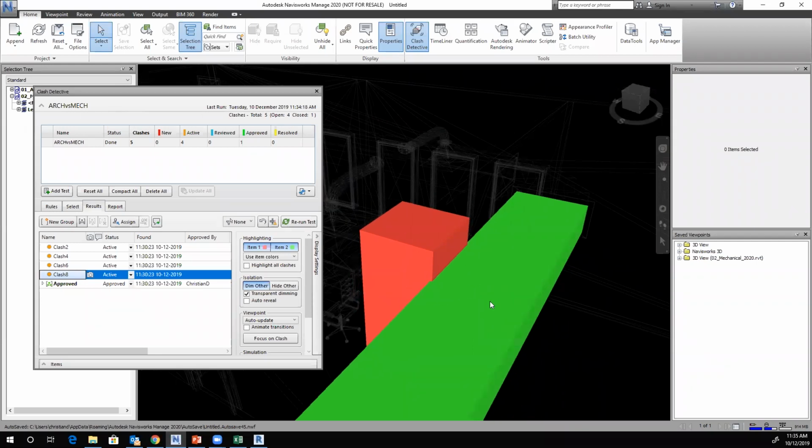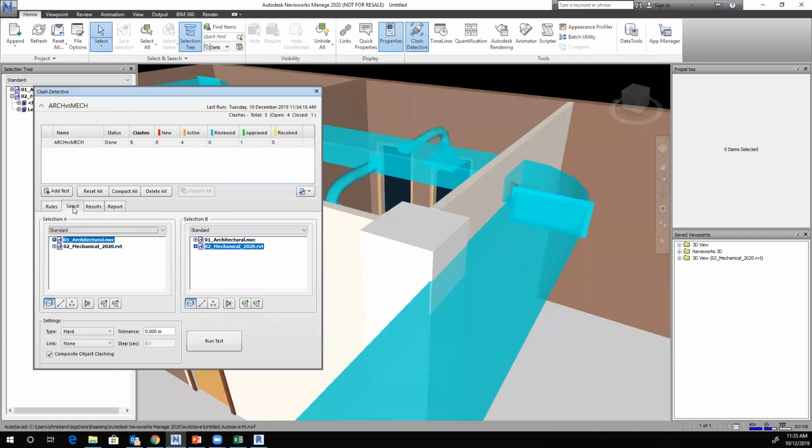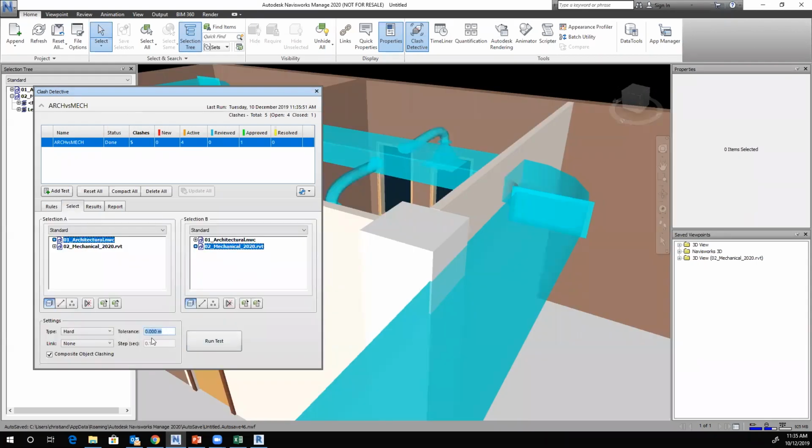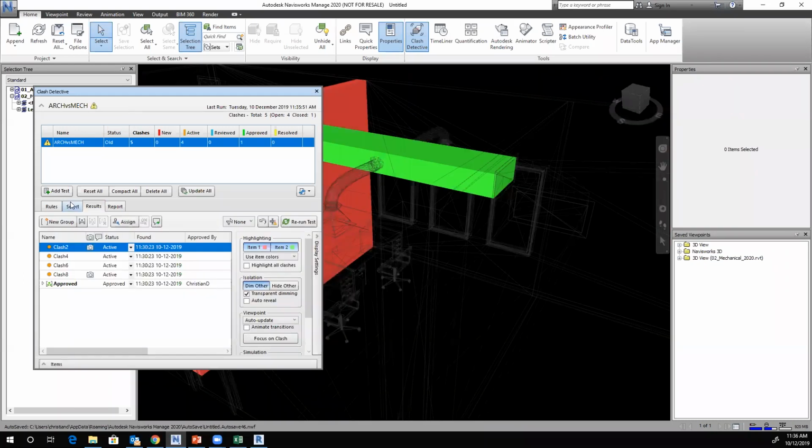So what you can do here is go back to the select tab, and you maybe recognize that we have a tolerance value in here, and you can decide and say that maybe everything that is within a distance of 2 centimeters is not really a problem. 0.02, and now I can rerun the test with that new tolerance.